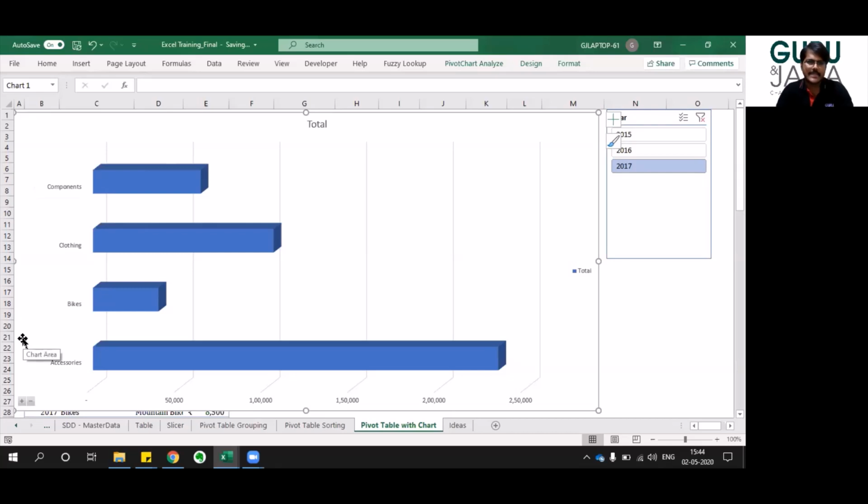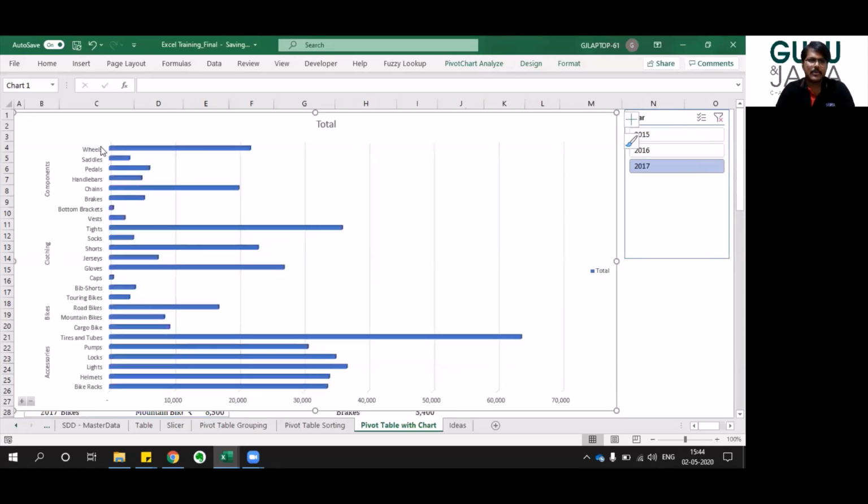For that, you need to expand this chart. For that, you have to click on this plus symbol. It says expand entire field. As soon as you click on that, your products in that category will pop out.